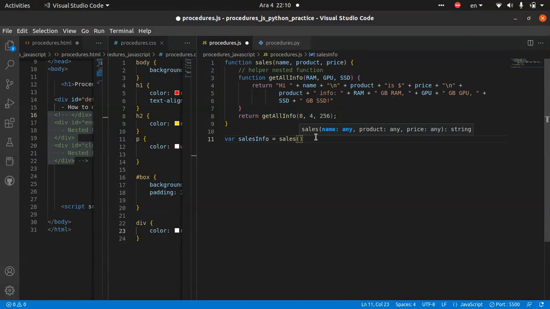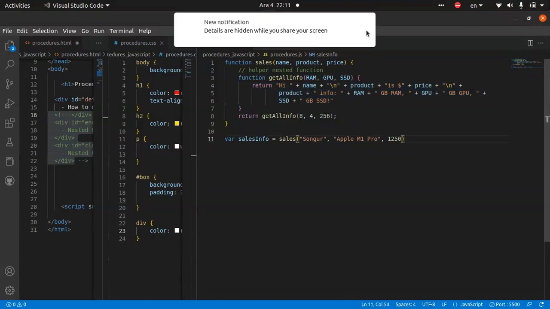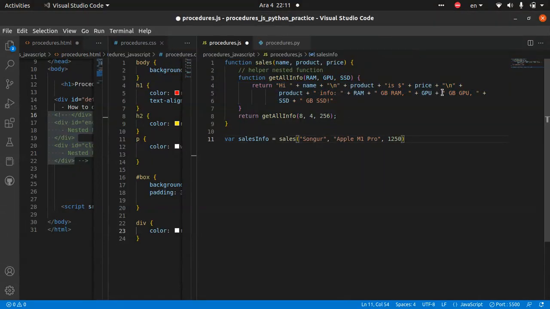So for sales, let's add something like name, product, price. For the name, let's say Songur. Product will be Apple M1 Pro. And the price will be 1250. When we add these things, we already arranged all the information design exactly here, so everything will be clearly there. All right, let's see what comes out on the screen.